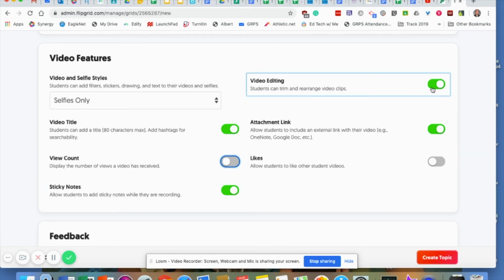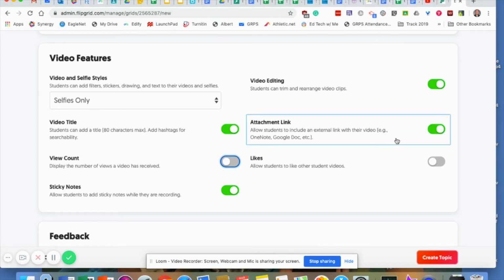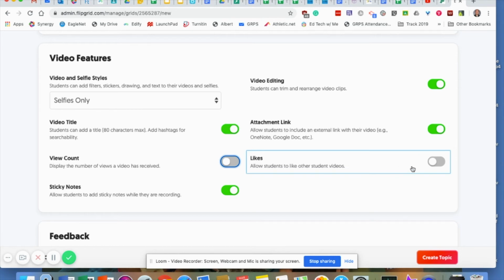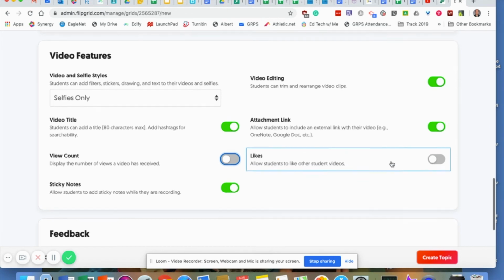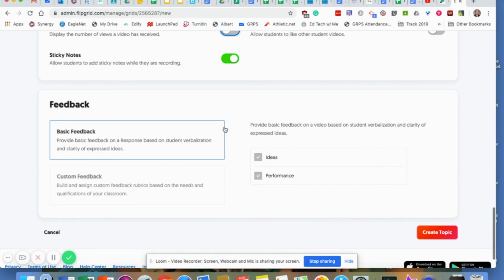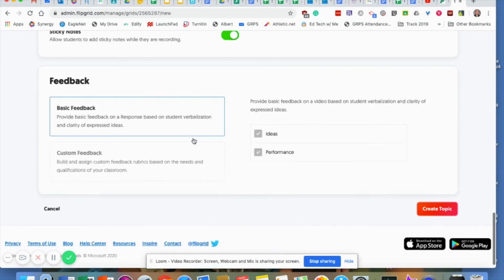Can they edit it a little bit or trim it when they get done? Again, kind of up to you. Attachment link, up to you. I would recommend turning likes off because, again, we don't want this to be social media. Finally, you can add some feedback. For the most part, I would suggest just leaving it as basic feedback for now until you get a better idea of how it works.